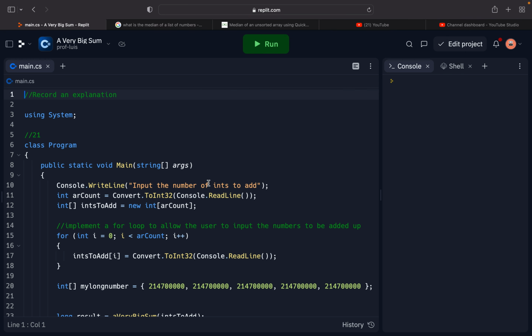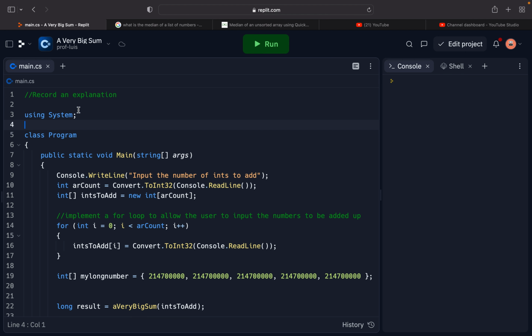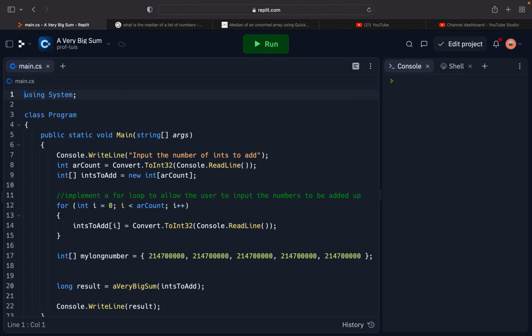All right, so you guys had asked me to record an explanation of this in-class exercise called a very big sum. And so this is what we'll be doing today. So let's run this first and let's see what the console is asking us to do. It's asking us to input the number of how many integers we want to add up together. So I just want to add up 3 integers together.